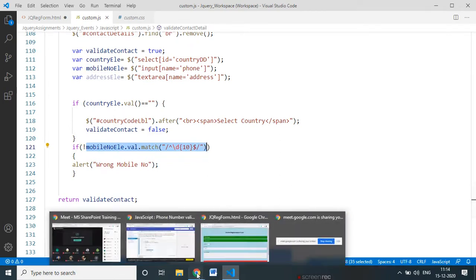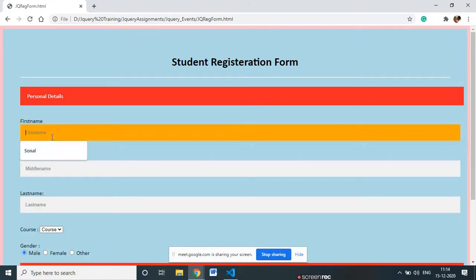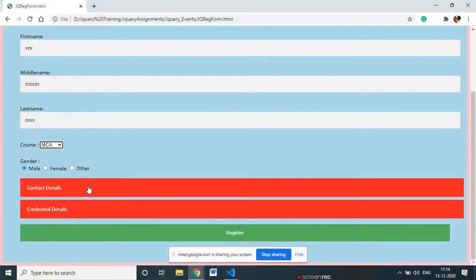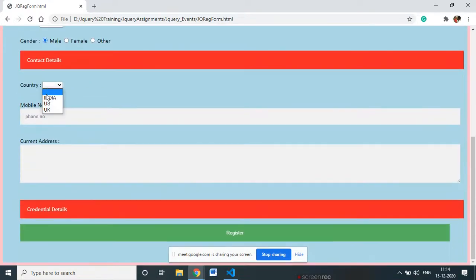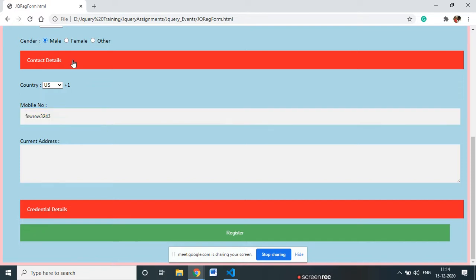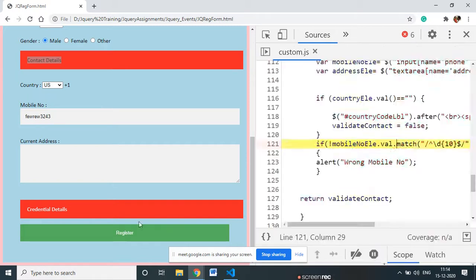Go here, refresh it. I enter the correct details. Now I expand this, select this. Here I enter some wrong number, so I press F12 and check what the issue is. There are 6 issues highlighted here. I go into the code.